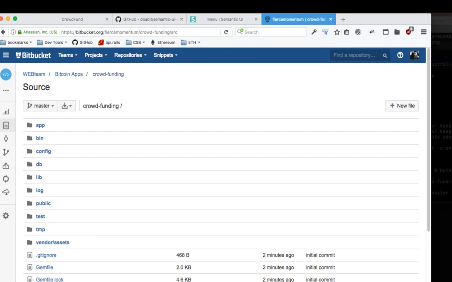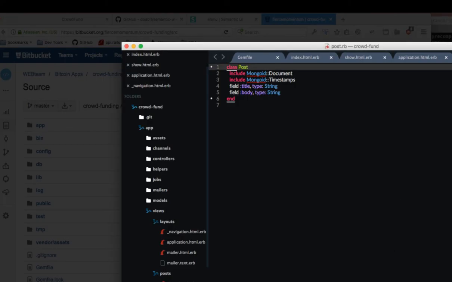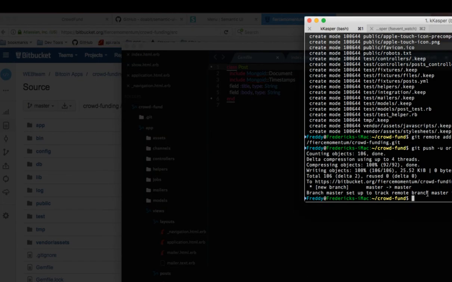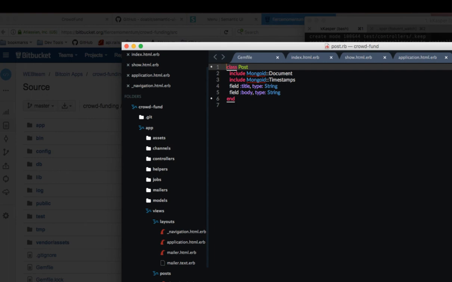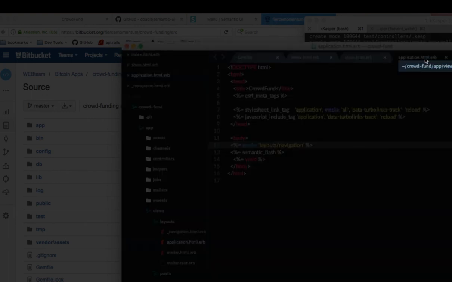So now we have everything backed up. If we're ever confused as to what our status is, we can do git status, and that will tell us that everything is up to date. So there hasn't been any changes that we need to commit. Now once we start making changes, we'll see that those changes are not added, and we're going to need to make a commit. So let's take a look at what that might look like.